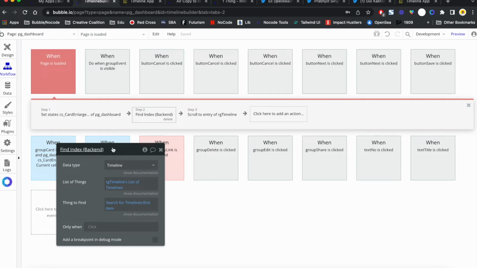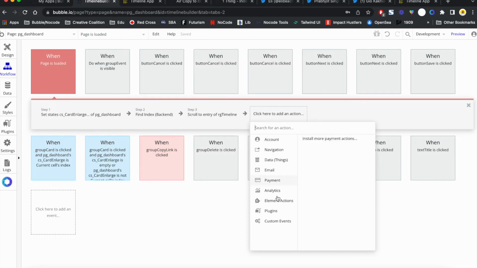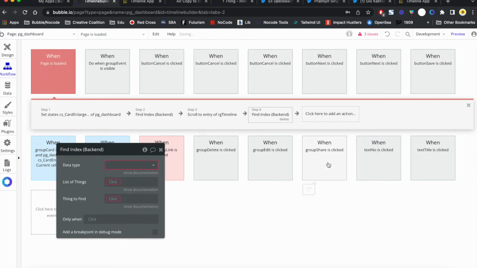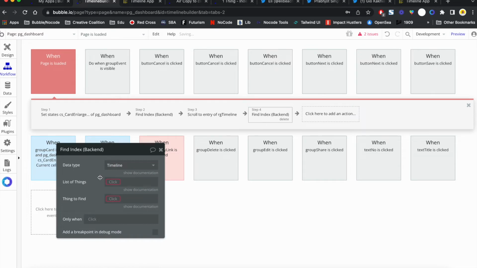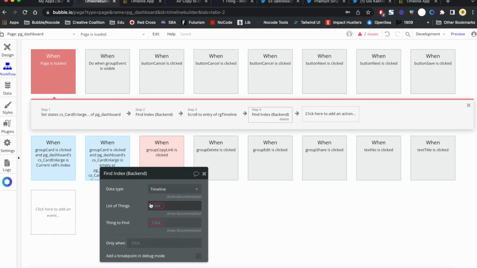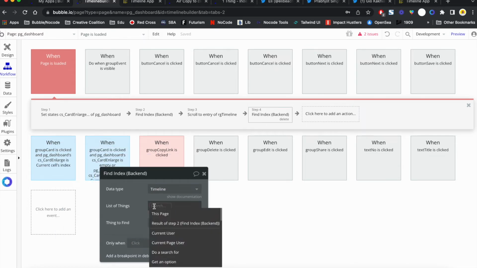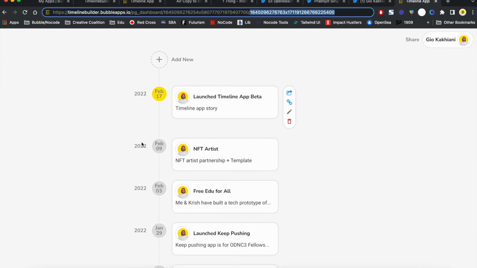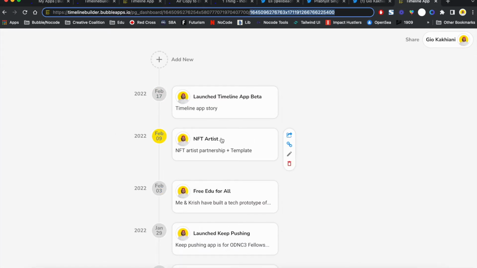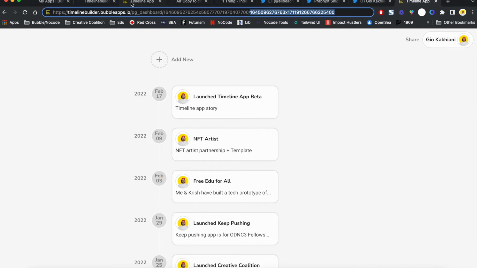So what I do is, basically you go to plugins, you click on Find Index of backend. What do you need to find? I'm looking for a timeline item, and the list of things specific on the page is, I guess, RG timelines, list of timelines. So this is a repeating group, right? And inside I have the list of timelines.